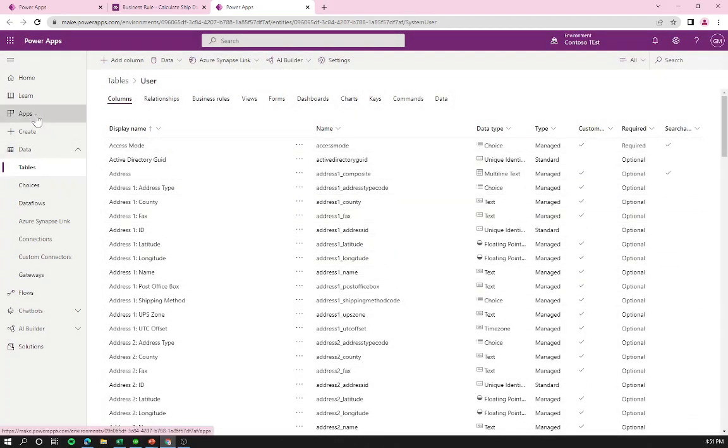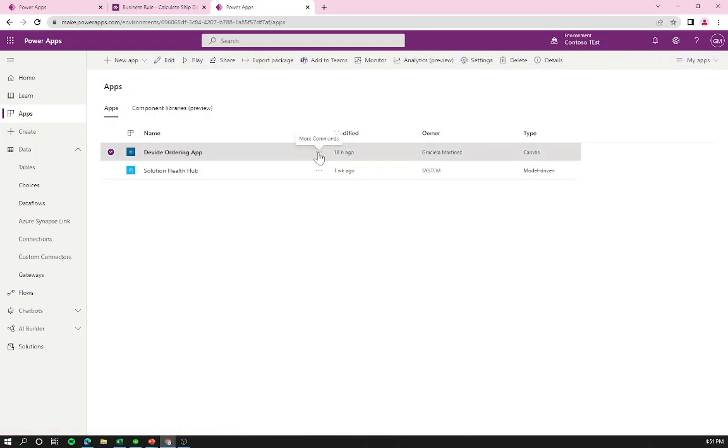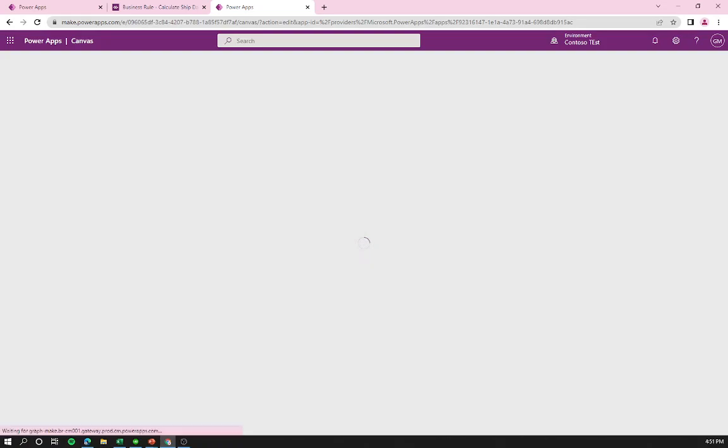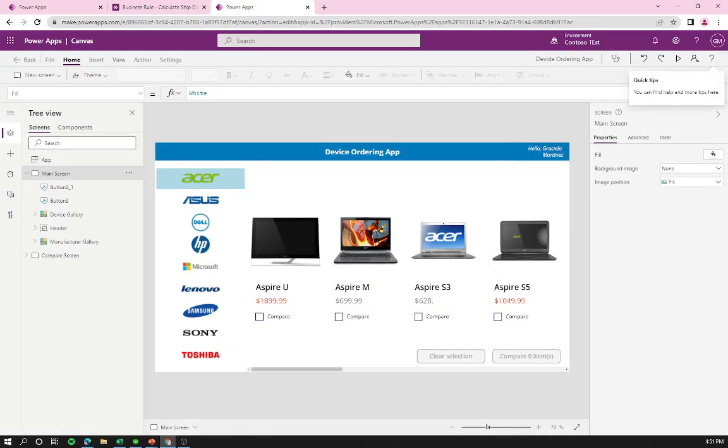So I will just go to apps, and we have it here. I will click on the 3 dots and then edit, or you can just go directly to this bar and go to edit. Okay, our app has loaded, and then I'm just gonna click here because I don't want to see this welcome every time, so I'm just gonna click skip.